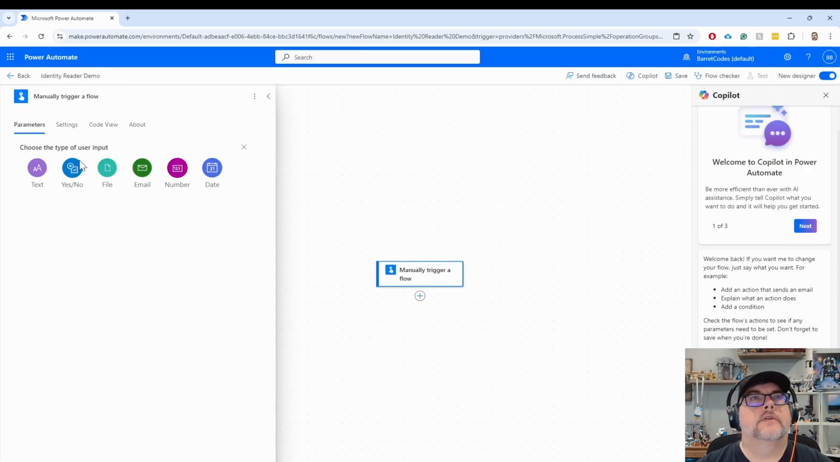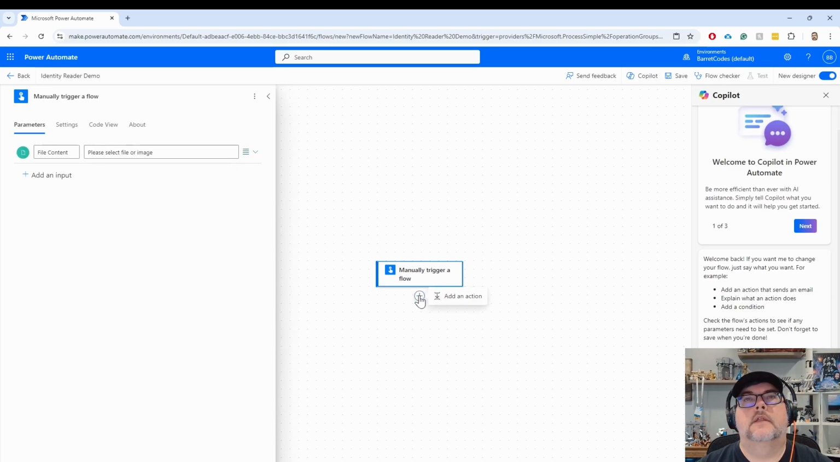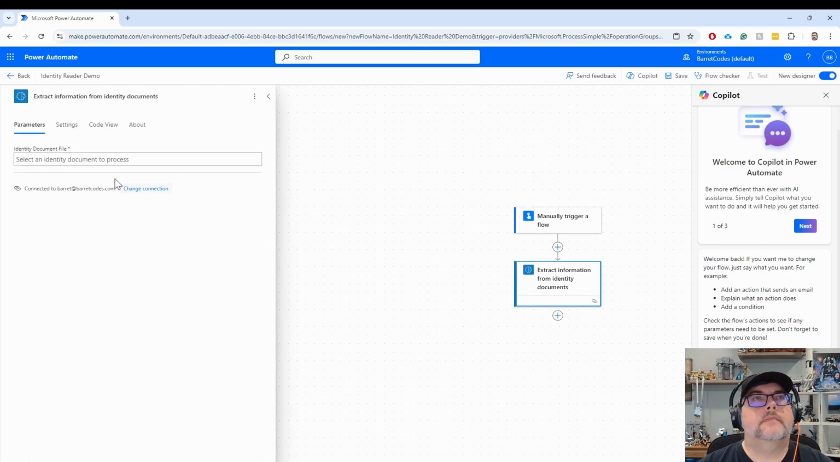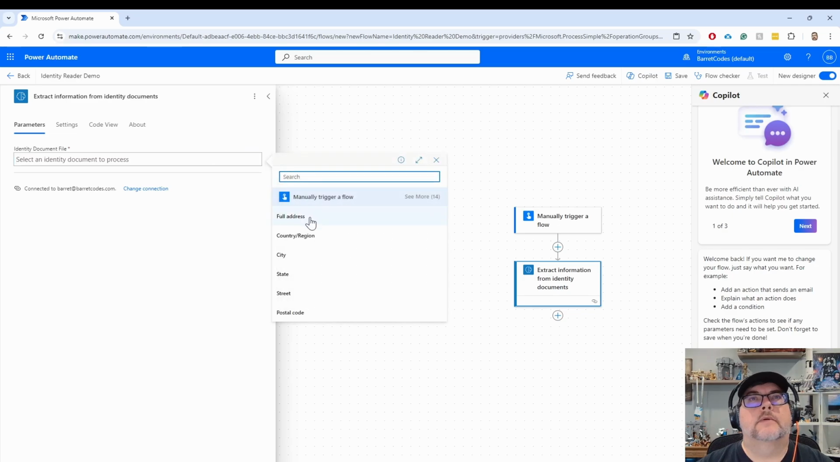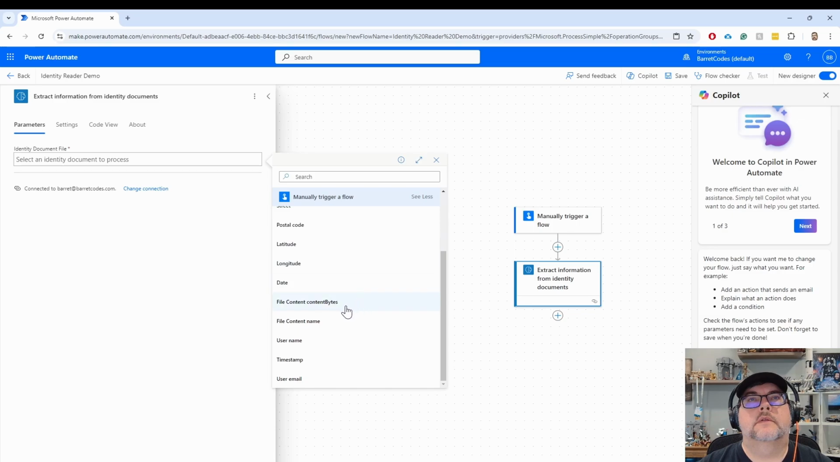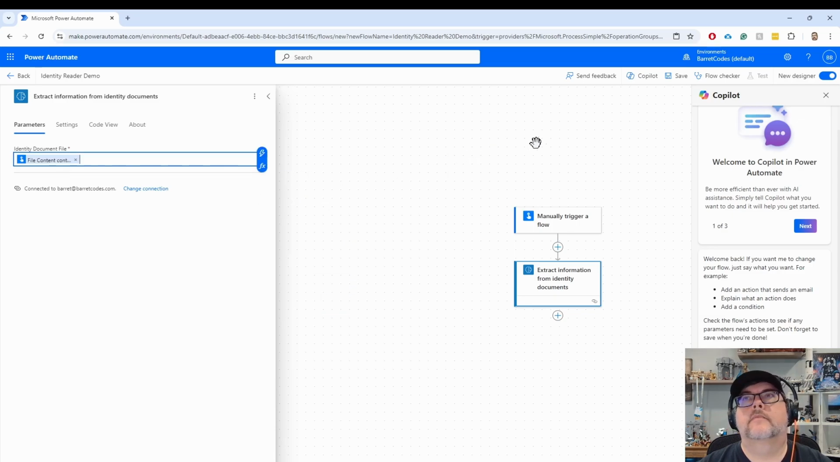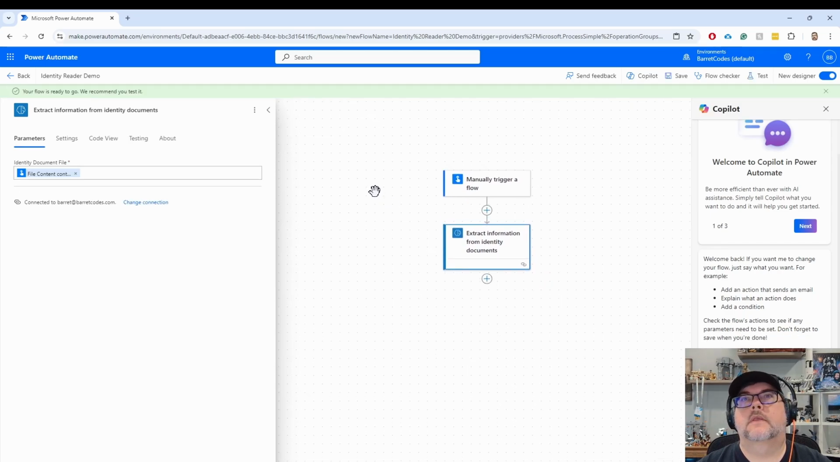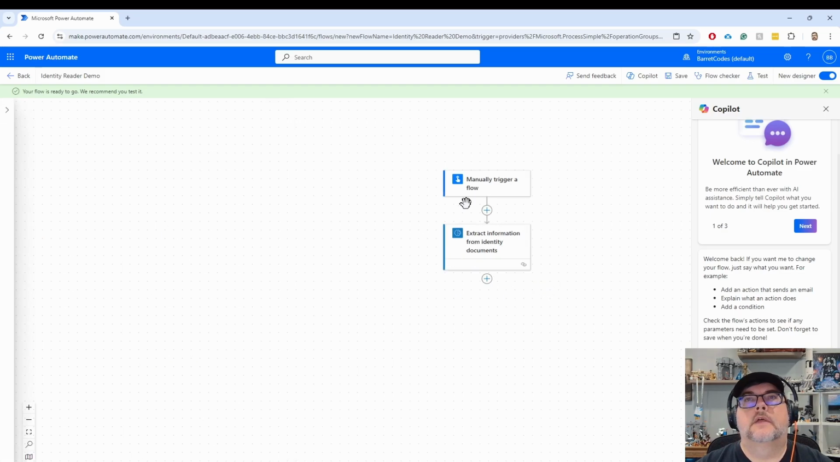So again, with this one, we're going to add a file as the input. And then we're going to go in here into AI Builder, and we're going to do identity. So extract information from identity documents. For our input document, we're going to take again the output, file content bytes. See what we got so far. And then let's just do that for now.